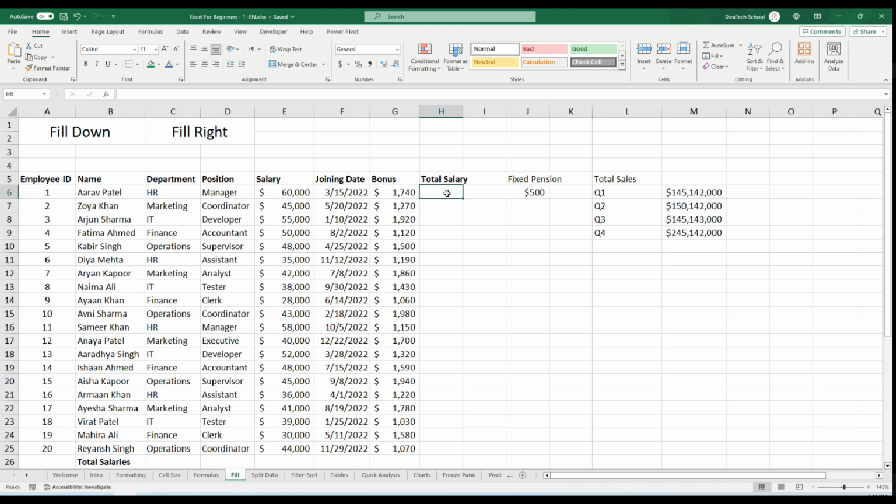And to do that, we will start off with an equal to sign, click on the salary, press the plus sign, and then click on the bonus and press enter. Now we have the total salary of the very first employee.